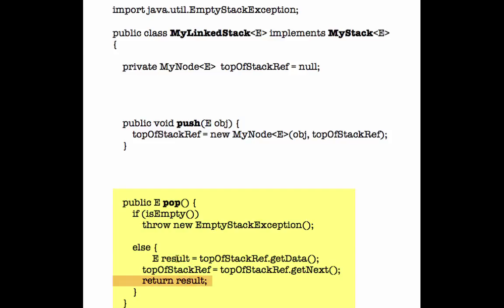So temporarily, I'm going to store it in a local variable, and then at the very end, that's what I'm going to return. After I store the current top of the stack, I proceed to delete the first node on my list. I proceed to remove the node that is at the top of the stack. And how do I do that? Well, by advancing my references. So I'm going to change the top of the stack reference, which currently points to the first node on the list, to refer to the second node on the list. And that's basically what I need to do in order to delete the first node. So to summarize, push is a simple insertion at the beginning of a linked list. Pop is a simple deletion at the beginning of a linked list.